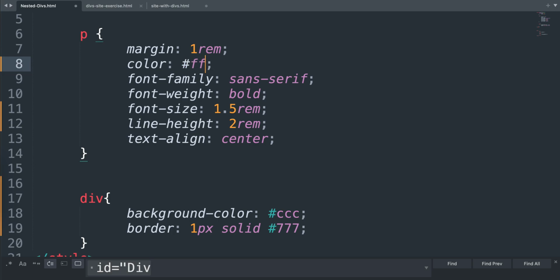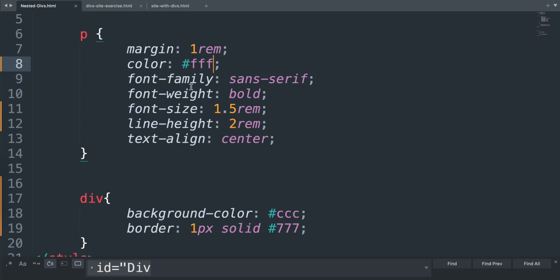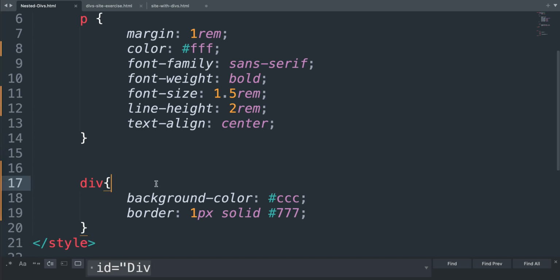So I guess I could just change that to straight Fs, since the background of this div is C. So let's save that and we'll refresh, and you see that this is what we've got. We have a div on top of a div, and strangely enough, it's inside of another div. Let me put a little bit of padding in here real quick.